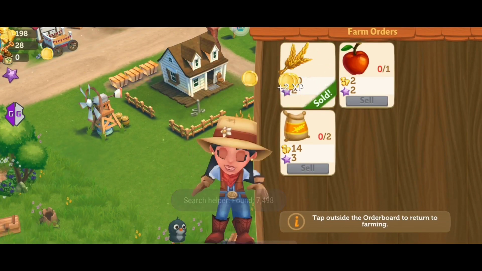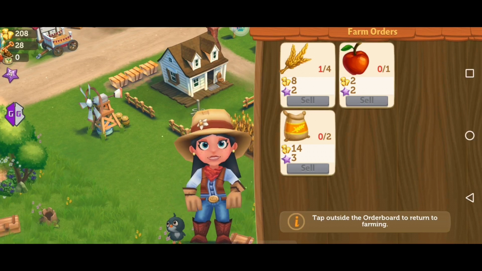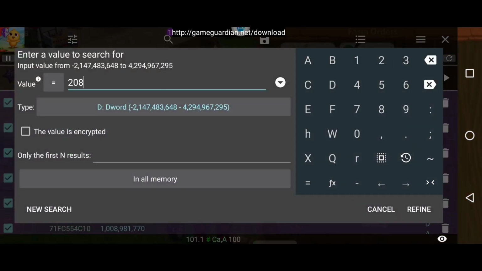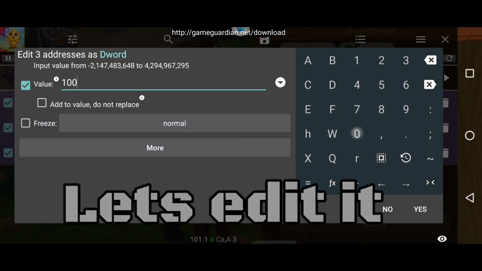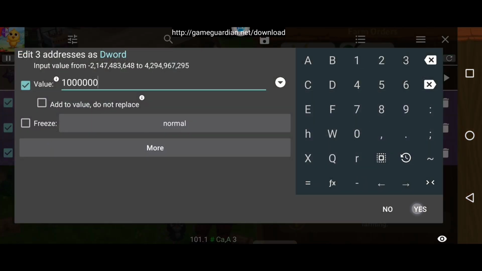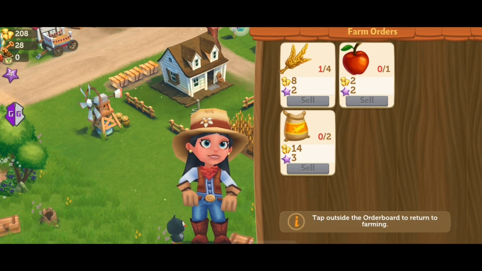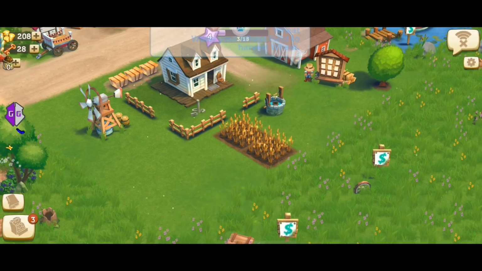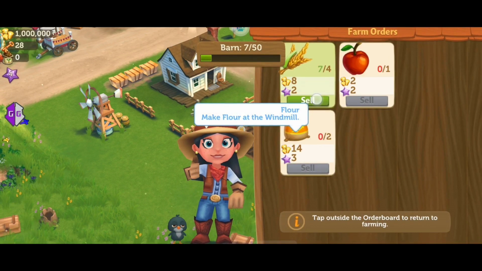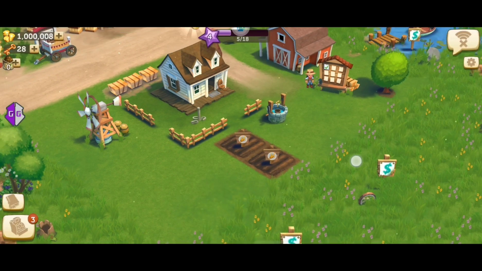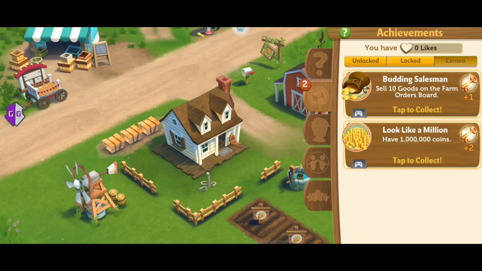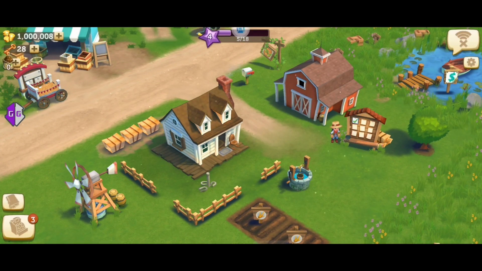Now change the amount of coins and refine it in Game Guardian. As we have a low number of results, let's edit it. Let's try to change it and see if it's changed or not. Yes, it's changed. You can also see the 1 million coins achievement completed.